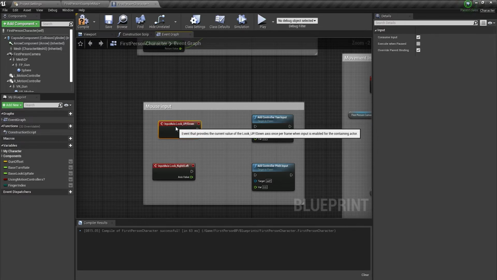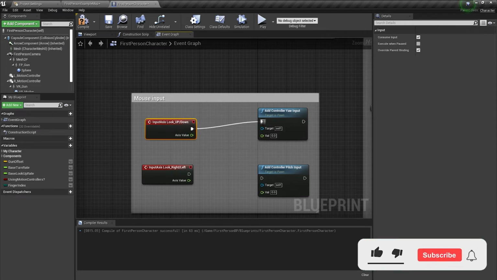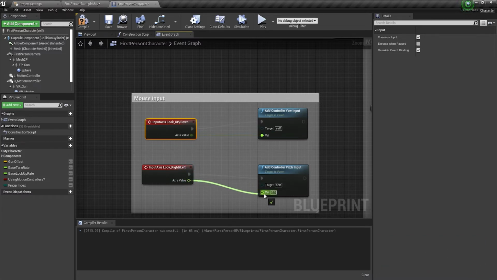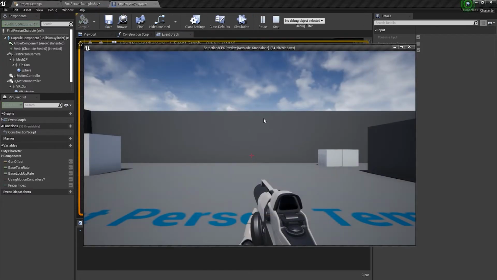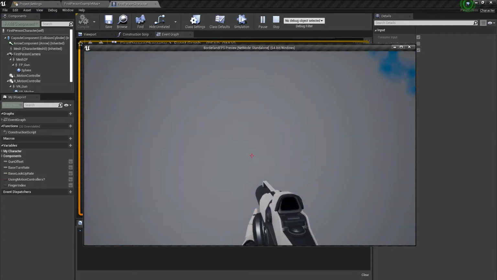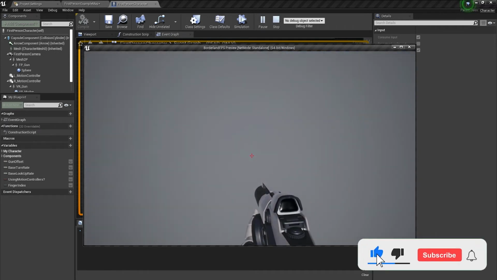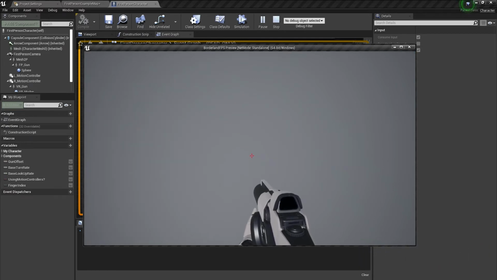So for different results I will show you one thing. Just connect this node to yaw and also connect to this, and also this and this one to this. Just compile and save and press play. Here you can see if I move the mouse downward, the character goes in the opposite direction.